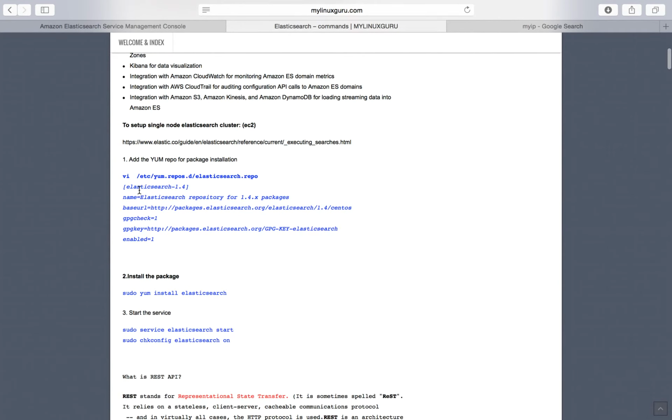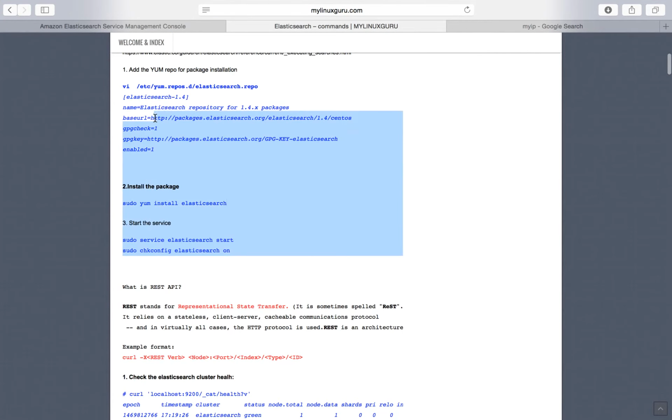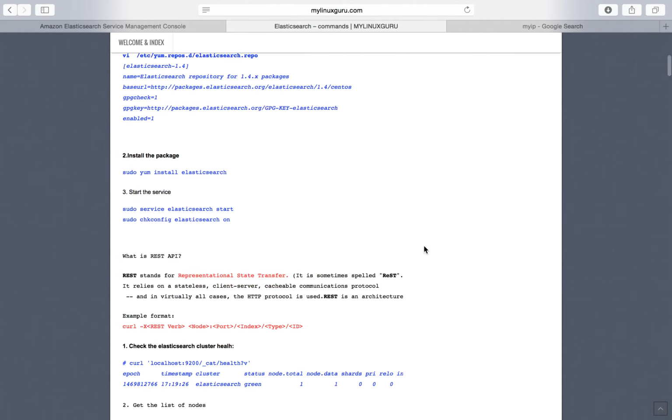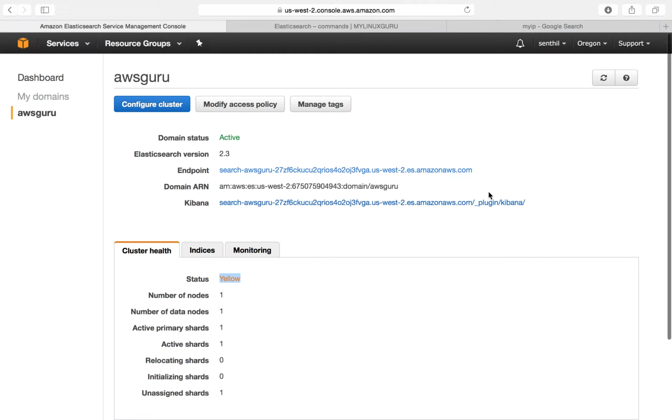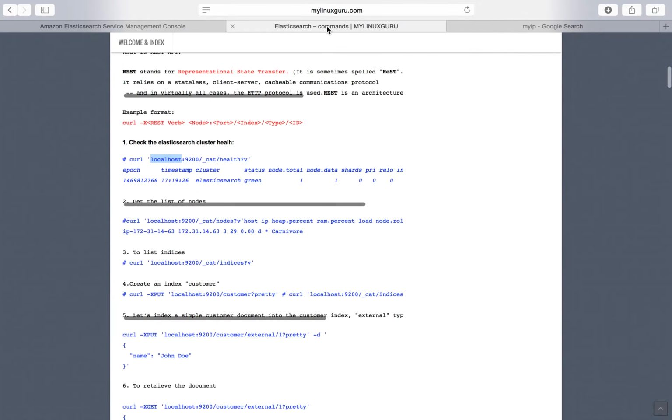If you want to install Elasticsearch on your EC2 instance, other than using a service, you can install the package, start the service and use it. This is the regular way. Anyhow, this is what we are covering. In this example, all I mentioned is localhost colon 9200. If you install a cluster, by default it will come with port 9200, and it replaces your actual host name. But in our managed service, we are going to use this endpoint. This endpoint will respond by default on port 80 and port 443. So it's not going to listen on 9200, it's port 80 and port 443.